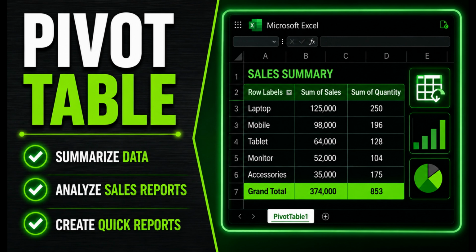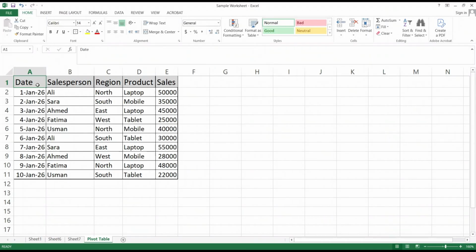A pivot table is a tool that helps you summarize data, analyze sales reports, create quick reports, find totals and insights without formulas. This is why pivot tables are widely used in offices and businesses. So let's understand our data. Here we have sales data containing columns date, salesperson, region, product, and sales amount.